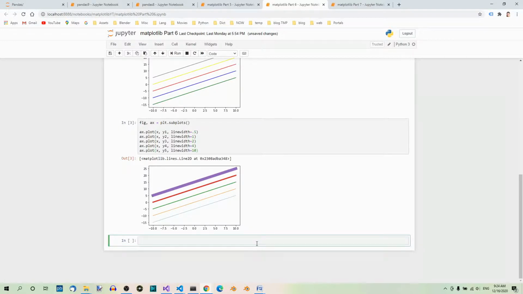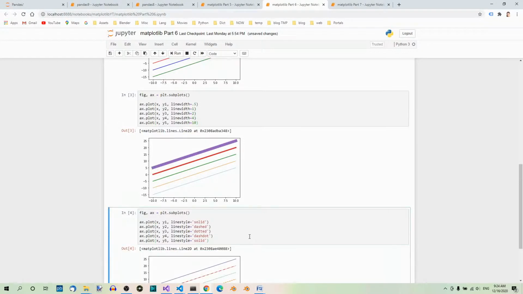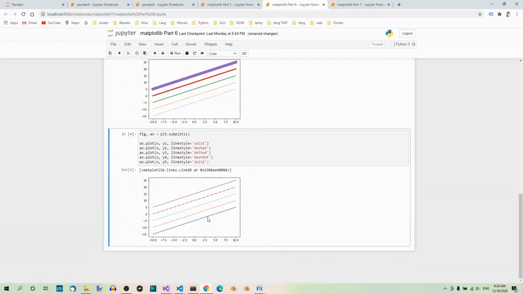The next property is line style. By default, the line is drawn as a solid line, but there are more styles available. Have a look. So here we have the first one and the last one are solid. Then we have dashed, dotted, dash dot. So these were the most important line properties.